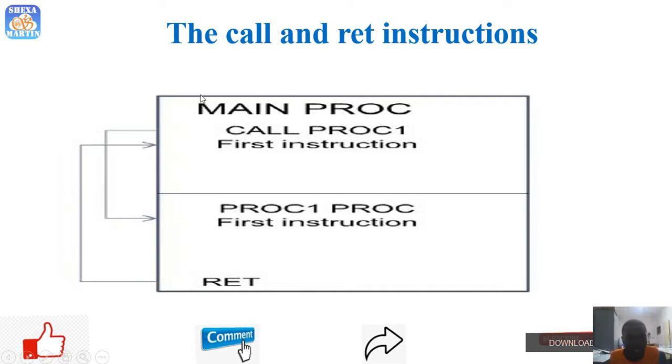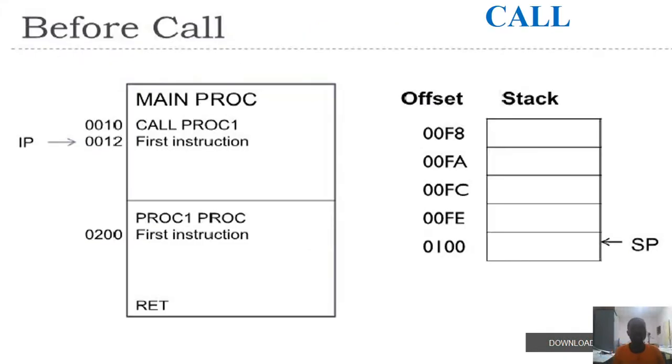We have our main procedure, which is this one, and it has got a call instruction. The moment we call, it goes to the first instruction of the called procedure, which is this one. It runs all other instructions, and then when we get to return, it goes back to the first instruction after the call instruction. And if we have many or several call instructions, we keep a record in the stack and the IP register to know where to resume from. Right, so this is what happens.